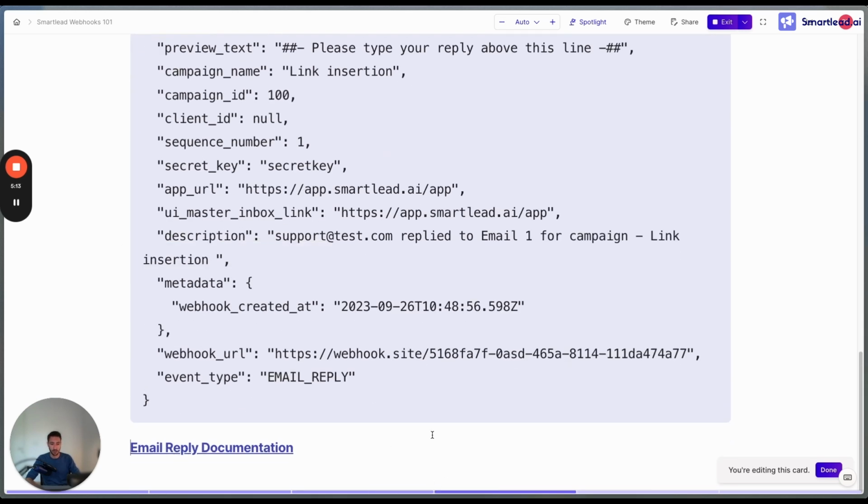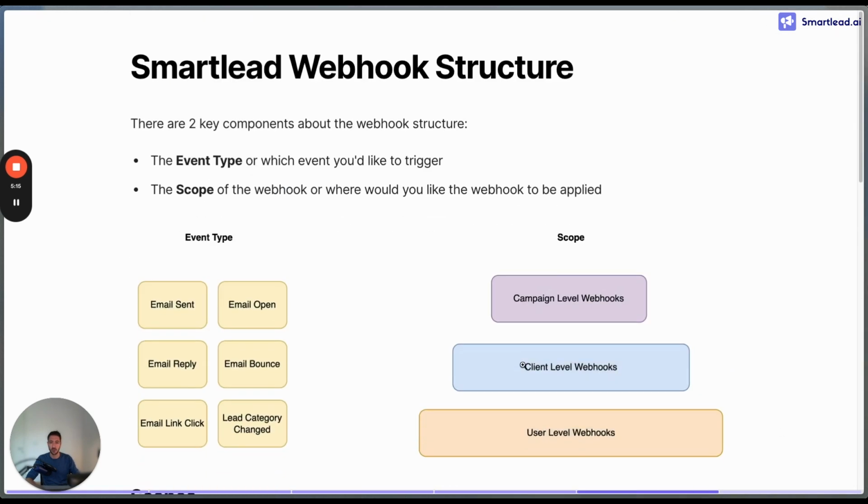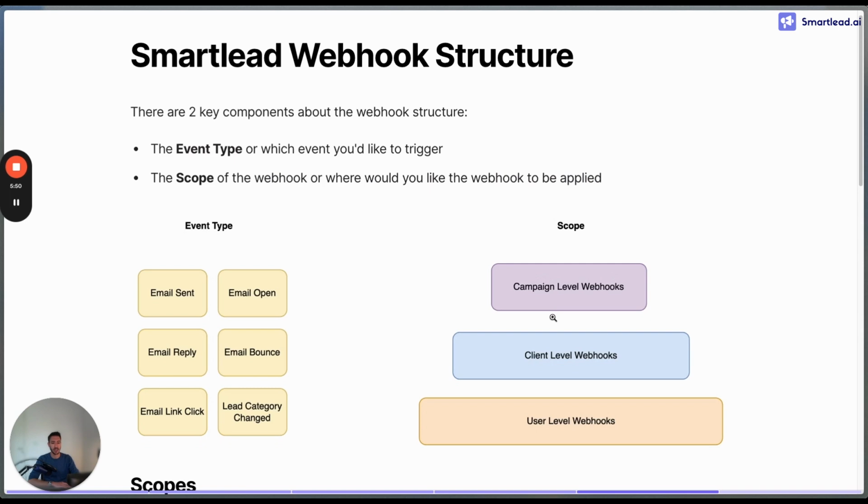The next part is related to the actual structure. The structure is composed of two key elements over here. First off is the event type. So all the events that we saw right now, or the actual event that you would like to trigger. As I mentioned, the examples are email sent, email open, lead category updated, all those different types of events are present. And the second component here is the scope. The scope of the webhook means where you would like the webhook to be applied. Here we have 3 different scopes that are present right now within Smartlead.